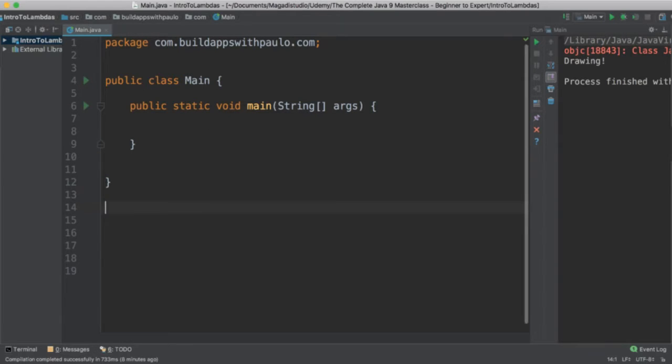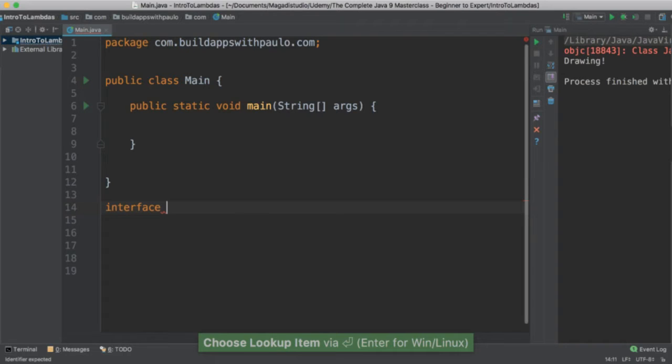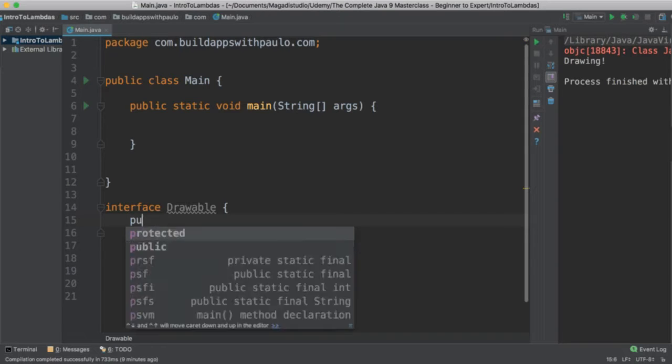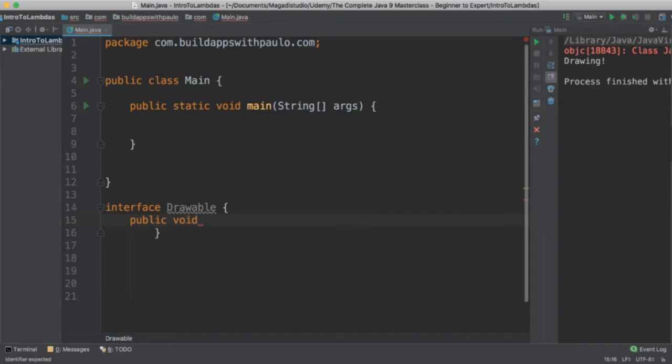Nonetheless, I'm going to call this at the bottom here. I'm going to say interface, and I'm going to call, let's say, Drawable. Okay, this is just an interface, which will have, of course, a public void draw method. Of course, it won't have a body because the whole idea of having an interface is so that the classes that are implementing those interfaces can actually implement the methods as well.